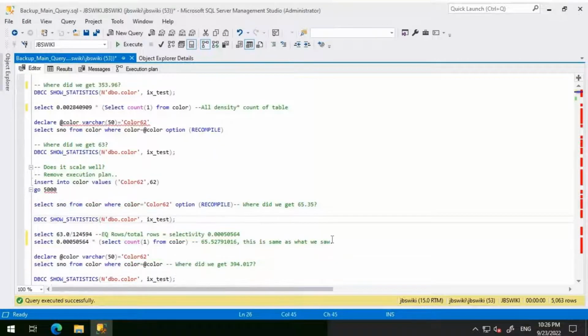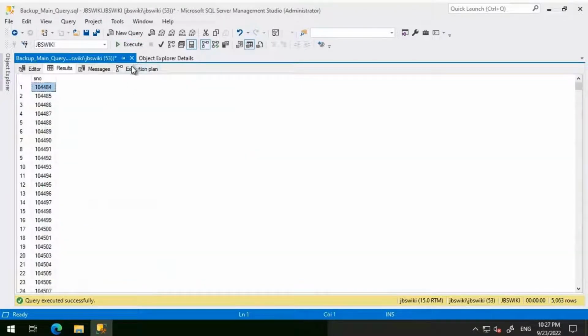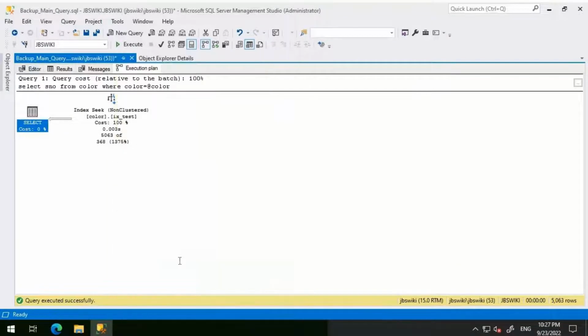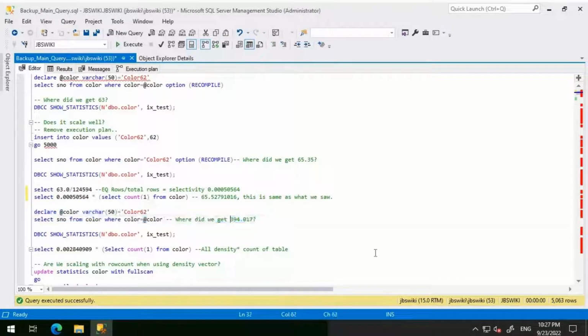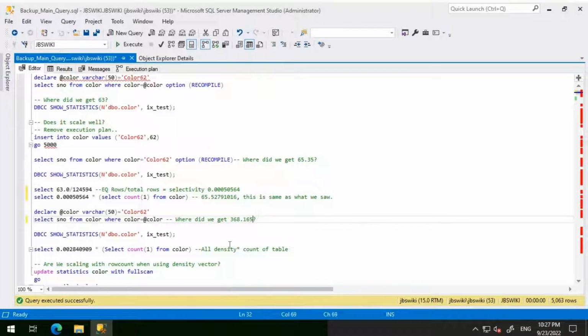Okay, so what we'll do now is run this particular query, and this time after the rows were inserted and the statistics are not updated, let's run this query and then look at the estimates now. And what I'm able to see is I'm getting an estimate of 368.165. So where did we get that value? Okay, so let's look at the statistics again.